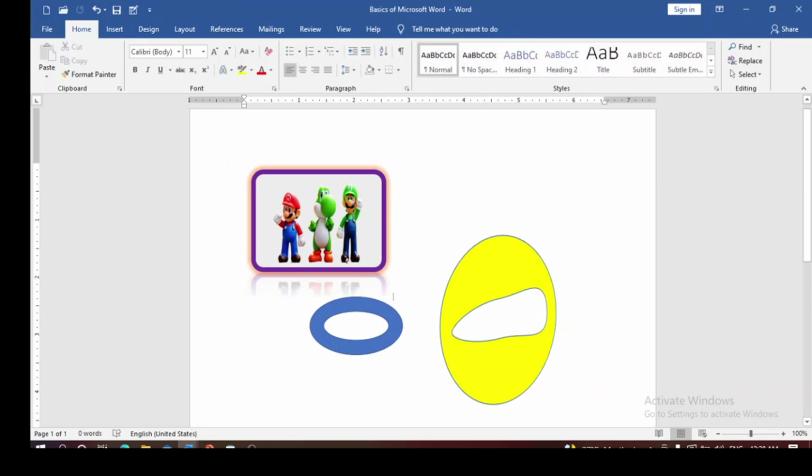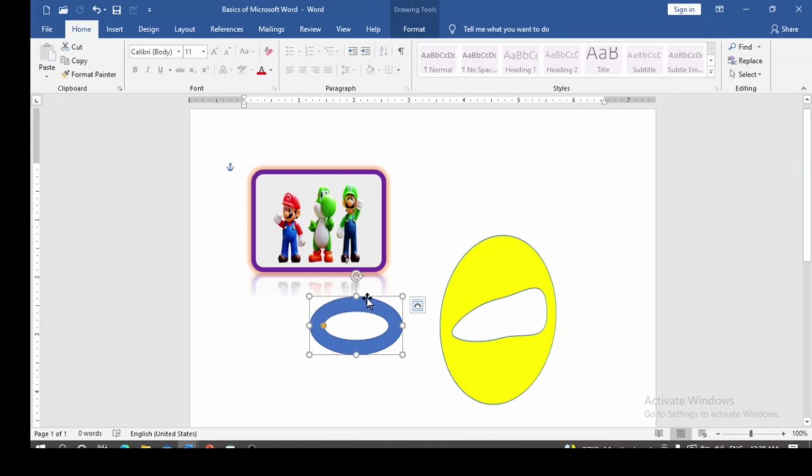That's where grouping comes in. Grouping, making 2 or more shapes become one. So all you need to do is click on the first of the shapes, hold down the Control key on your keyboard, and click on the second shape. If you have any other one, you still hold down your Control key and click on it.